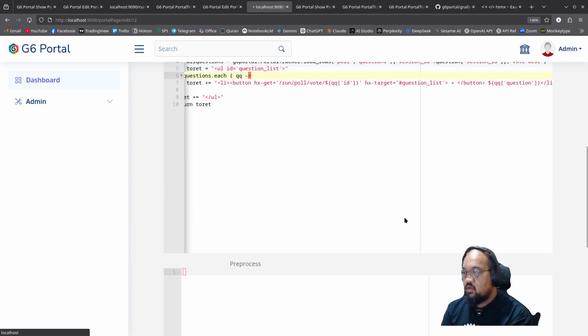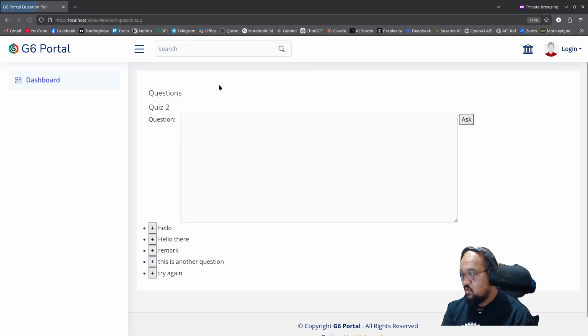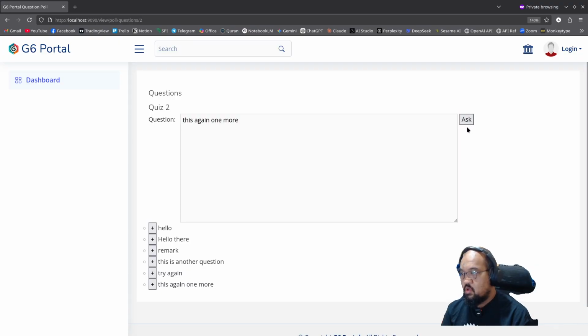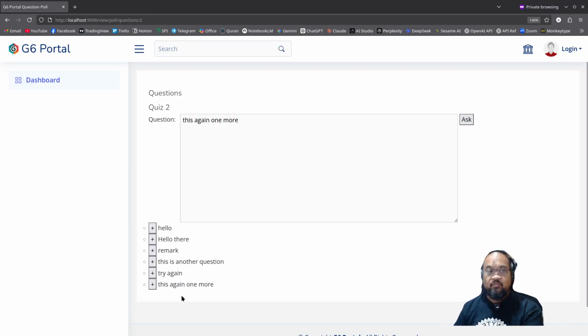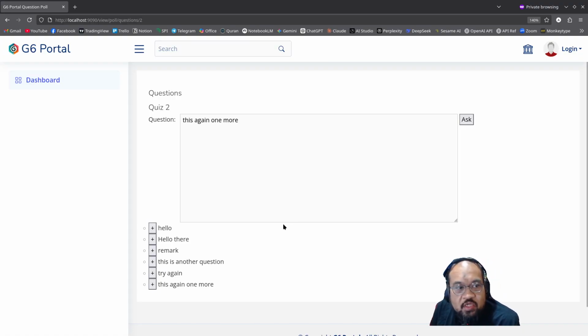Right? So alright, so it goes all the way down there. So as you can see, that is how you're able to use HTMX directly inside the G6 portal. So it's quite convenient.